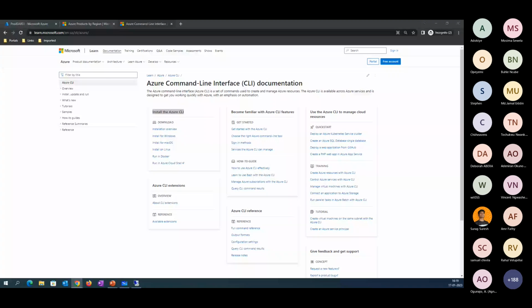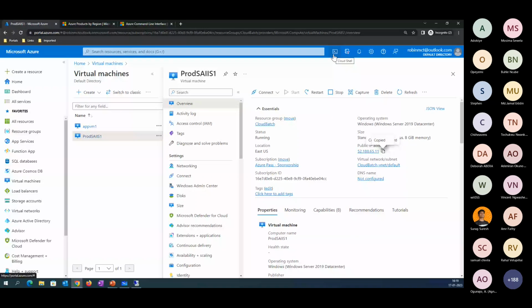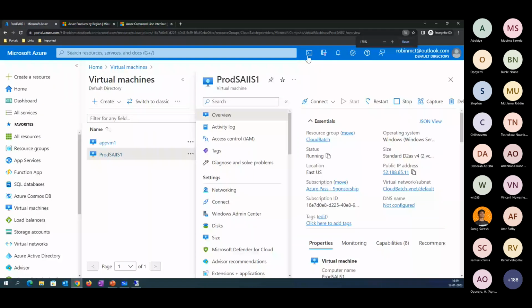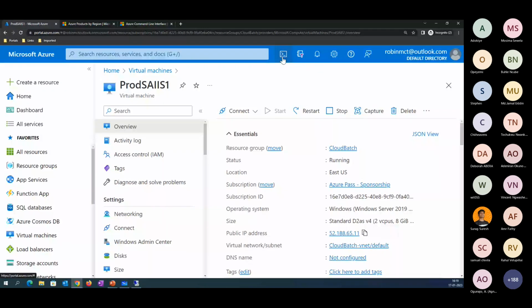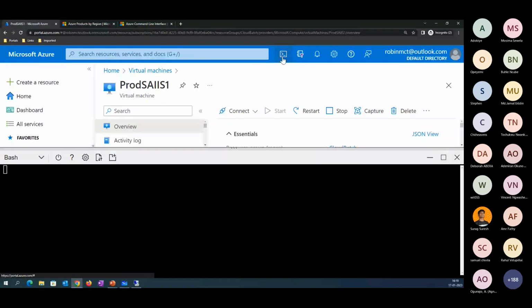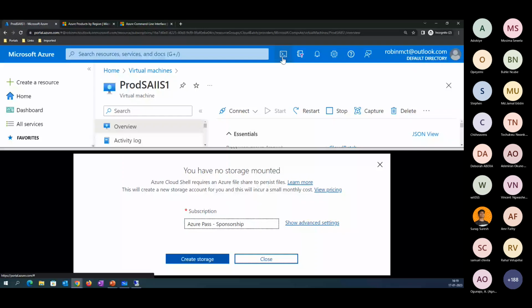The existing command prompt you can use here, or you can go to an option called Cloud Shell also. Right now, if you connect to the portal, on the top of the screen you may see a book-like symbol here, right? There is something called Cloud Shell. If you click on this, it will take you to a screen like this.